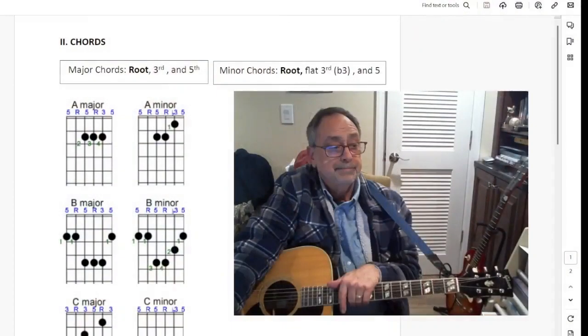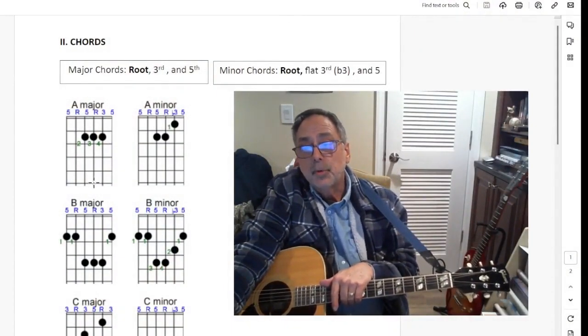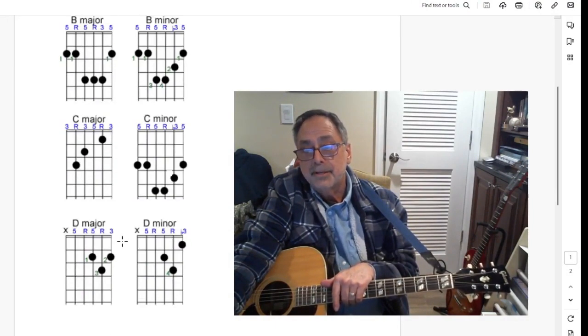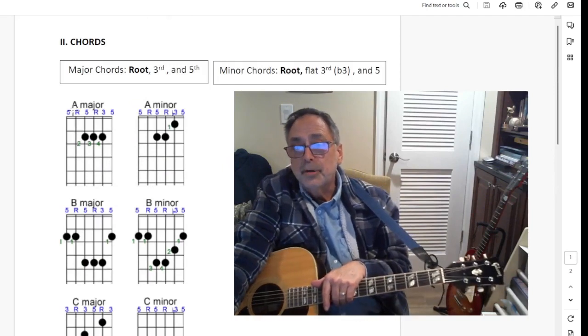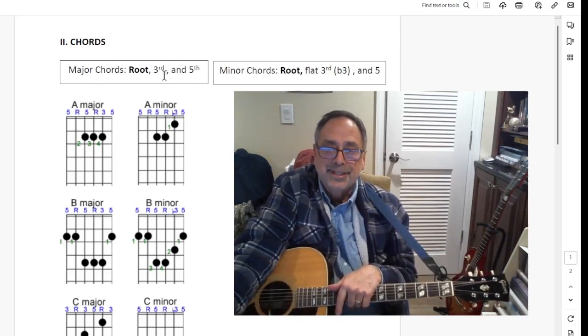All right, so let's take a look at the handout and begin looking at what we want to talk about. So we've got here some pictures of chords: A major, A minor, B major, B minor, etc. And just so you know, the blue lettering here references. Let's talk about these boxes first.